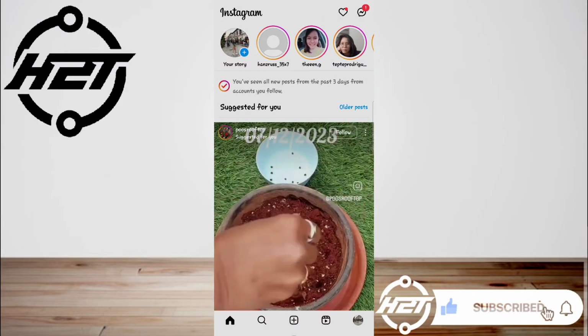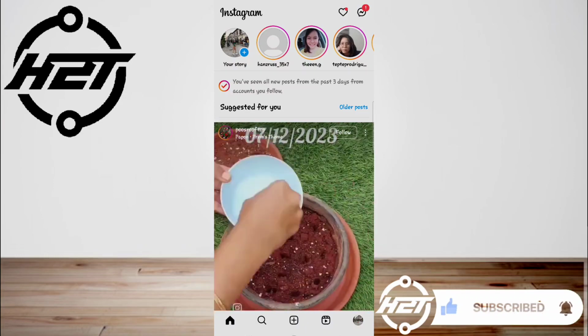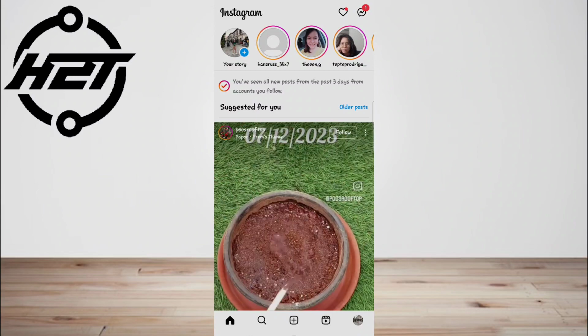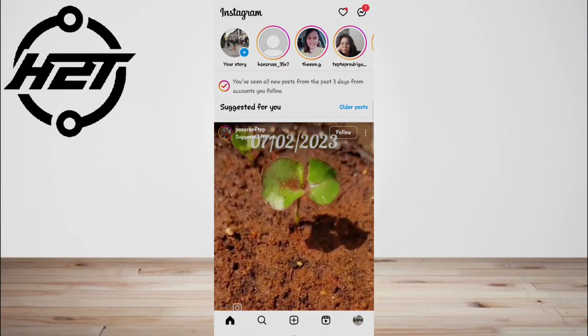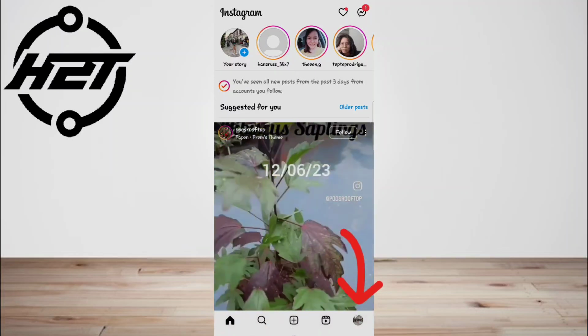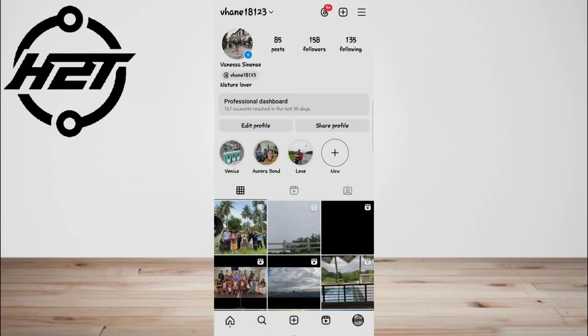Today I'm gonna show you how to deactivate your Instagram account temporarily. First, open the Instagram app. Tap your profile picture. This will be in the bottom right corner. And tap three lines. You can find this in the top right corner.